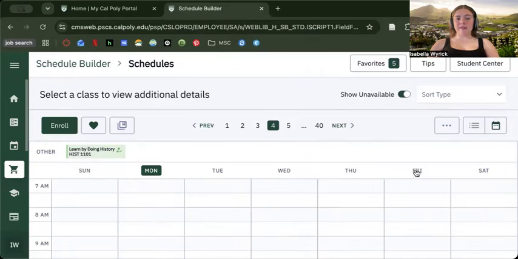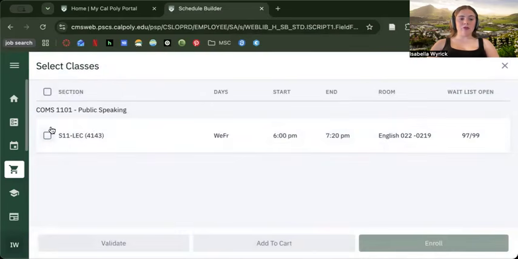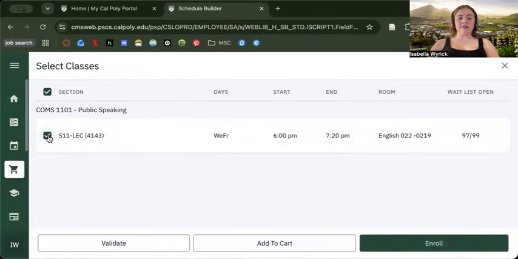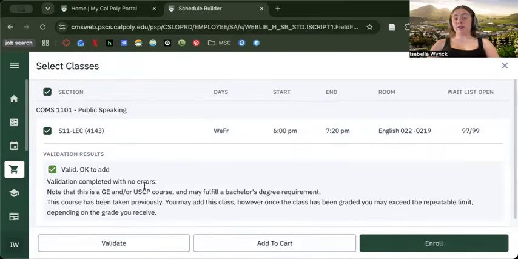So then let's say I've decided this is the one for me. I can go ahead and enroll in the class. You just click enroll here, and then you will want to go ahead and select the section. There's also this validate feature. You can use this to make sure you meet the prerequisites for the class. So maybe if you're not necessarily sure you want to enroll yet, you can go ahead and do that though and see if you meet the prerequisites.